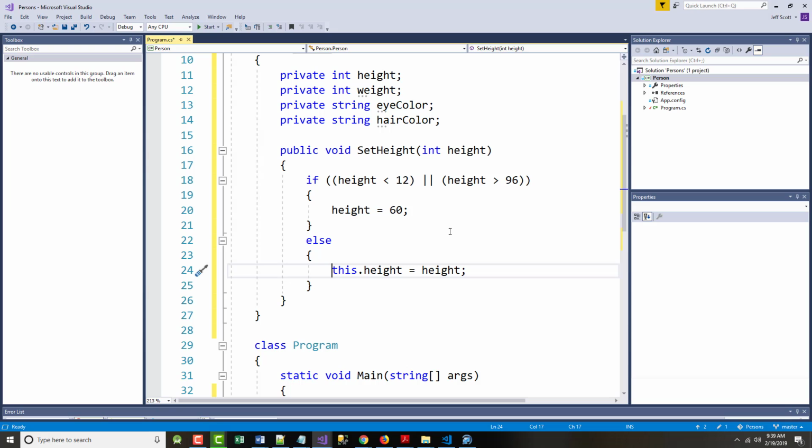I don't have to check to make sure that what I passed in, I don't have to do an isNumeric check. Why? Because I've already set up there that it's an int. If I try passing in something that's not an int, I'm going to get an error message.